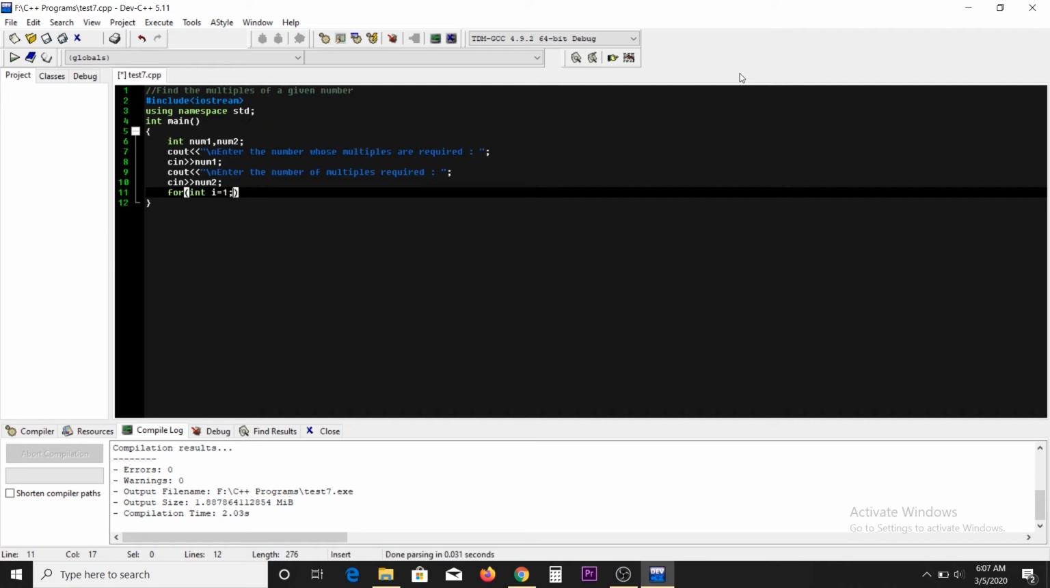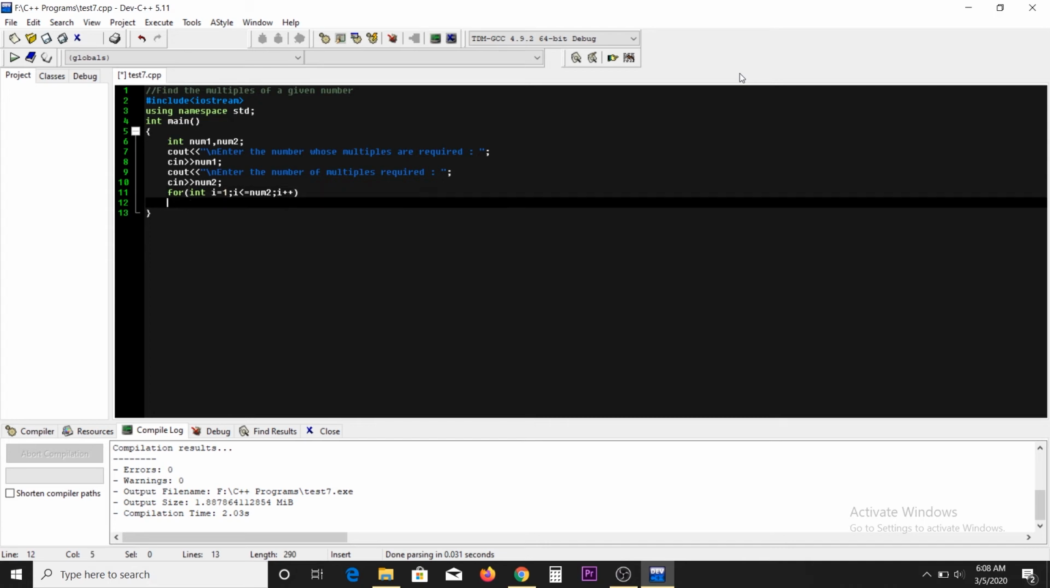The iteration will start from i equal to 1 and i will be less than or equal to now 2. Okay, do not exceed the value of now 2 because I need that much number of multiples. Then replacement.